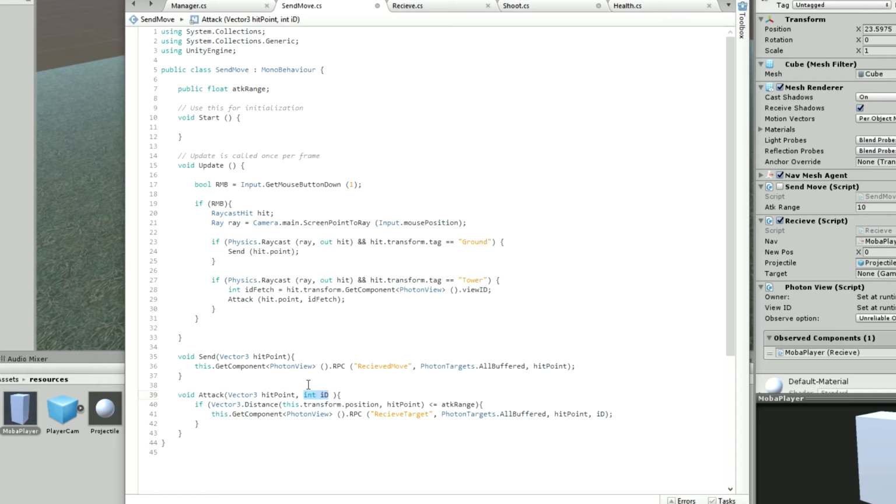Because Photon View works differently. Through a network, you cannot actually send game objects, because it's impossible. No two computers have the exact same game objects. So you have to send the Photon IDs, because the Photon View is the only thing that's actually synchronized over the network to everyone's computer. So every time something is instantiated, as long as it's got a Photon View, other people can see it.